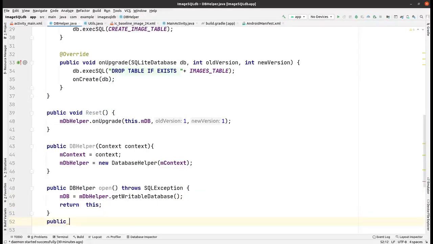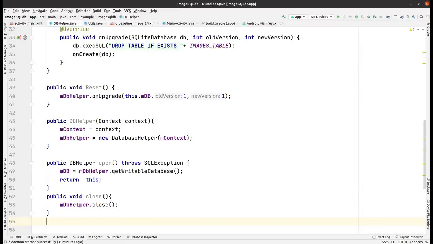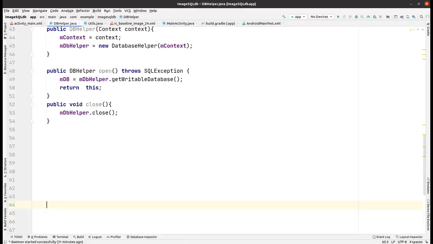Okay, and then we have a public void close method also, as we have created the open method, so there is also a method for closing it. Okay, so now we have just called mDbHelper.close. Okay, so now we have this, and again we are making a method here, public void insertImage. So for inserting the image into the database, it will take the data as a byte array, and within the database it will be stored in the form of BLOB, that is binary large object.